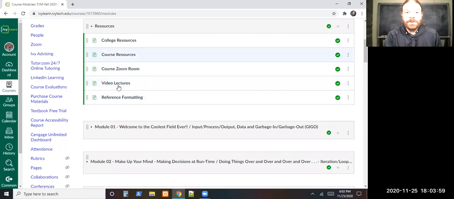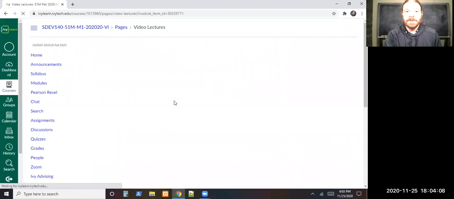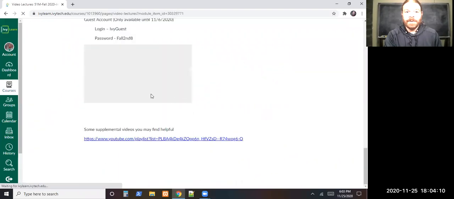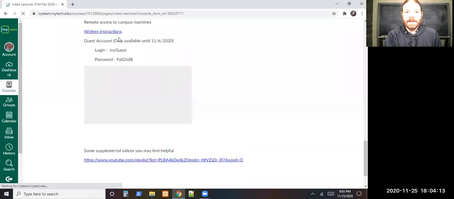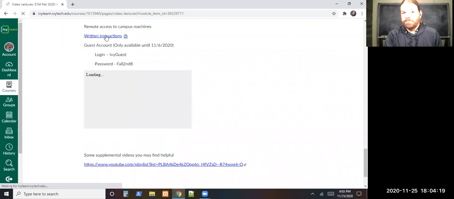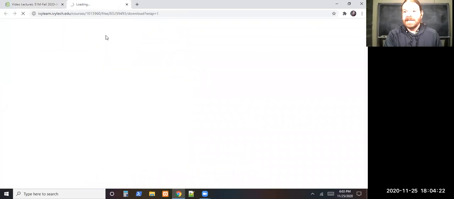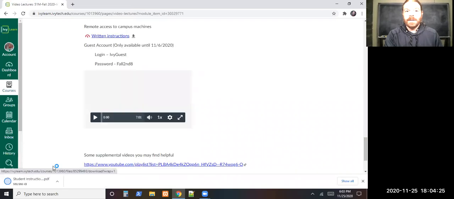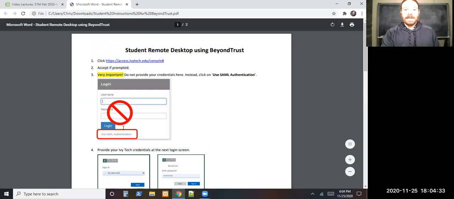But if we go to the video lectures section on Ivy Learn, I put the instructions on how to remotely access the school's computers here. All the way at the bottom, there's a little video walking you through the process, or the written instructions, which are very easy to follow. I just thought I'd take a moment and go over that here before we get into the object-oriented programming stuff tonight. So to access the school's computers remotely, there's a PDF on there that has the instructions.